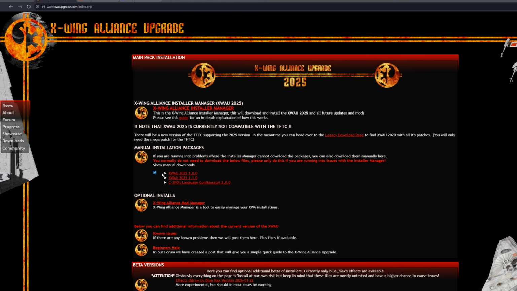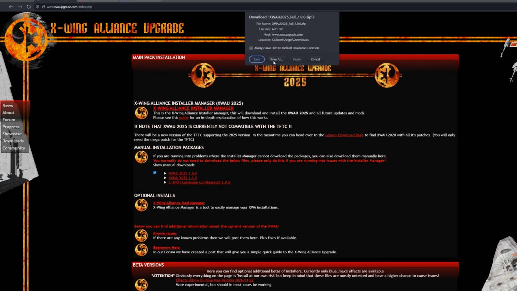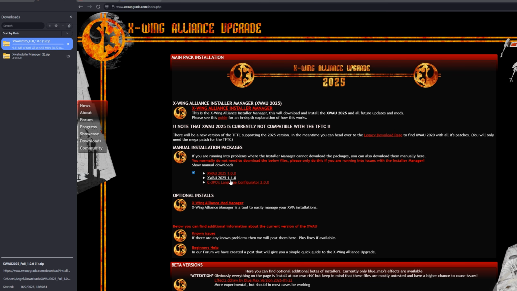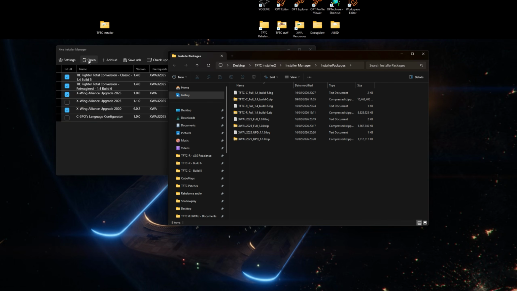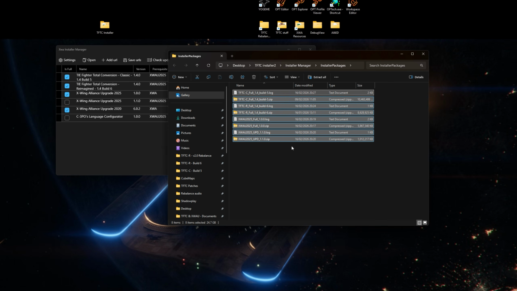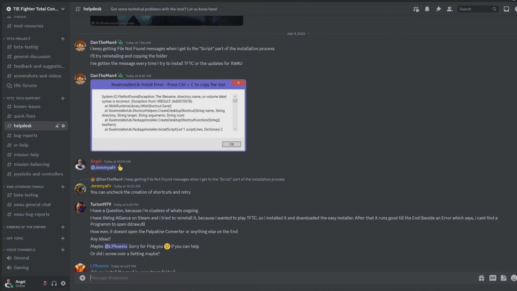If for any reason the installer manager is not properly downloading the packages, you can manually download them. The XWAU package is on the XWAU website, and likewise the TFTC ones can be downloaded via ModDB or via our website directly through download links. If you are manually downloading them, you will need to save or move them after saving to the folder Installer Packages in the Installer Manager folder. All downloaded zip files are stored there, and this is where the manager will read the files and consider if it's downloaded or not. If you have any further issues with the installation process, the best thing to do is to join our Discord server and to request help from our tech support channels there.